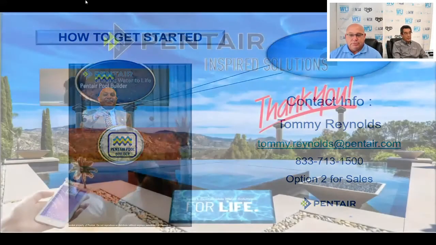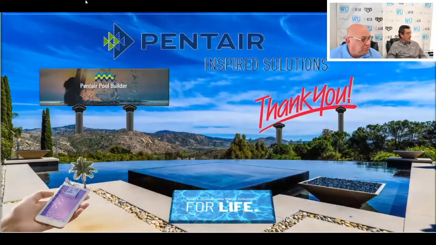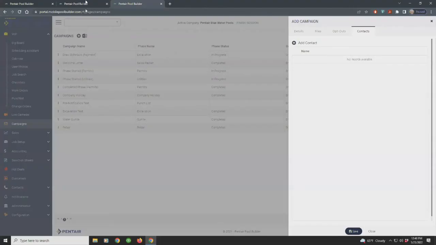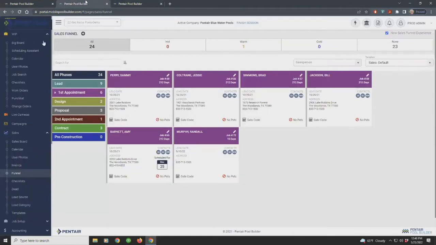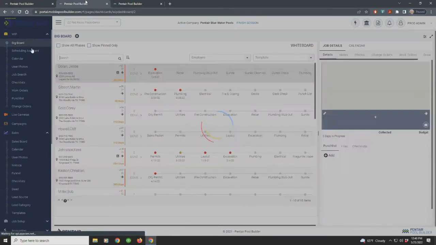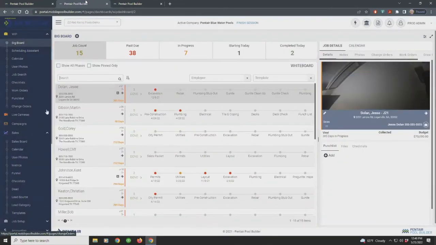And Tommy, if we go back to the application for a minute, can you drill into one of those projects a little bit more? Because it looked like we were looking at a summary of cards, but I would imagine there's some more detail. Yeah. So one of the things here is going to be the big board. Okay. So this is your project management board.